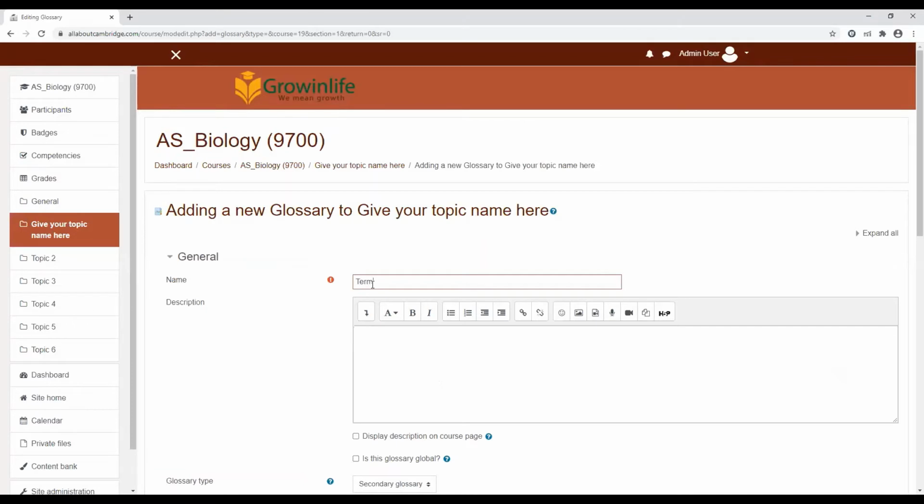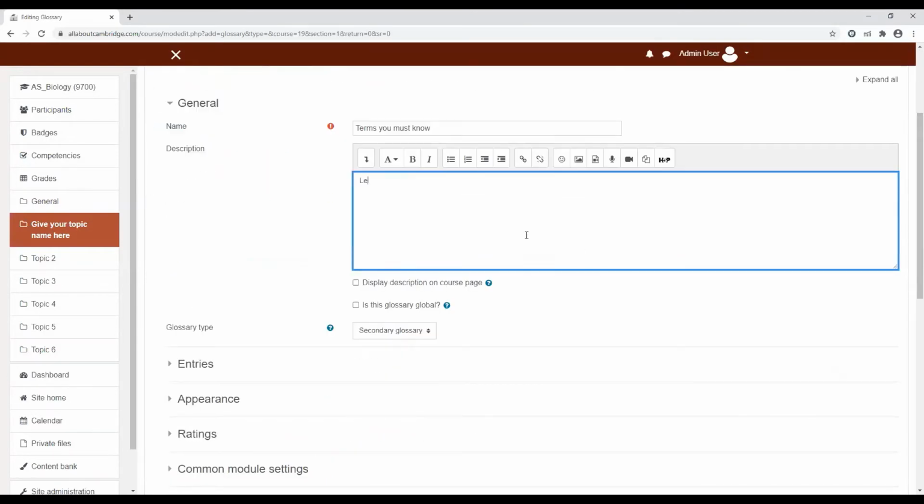So give it a title. Terms you must know. Give a description if you want here. Maybe learn these terms, whatever you want to. You want to display it.